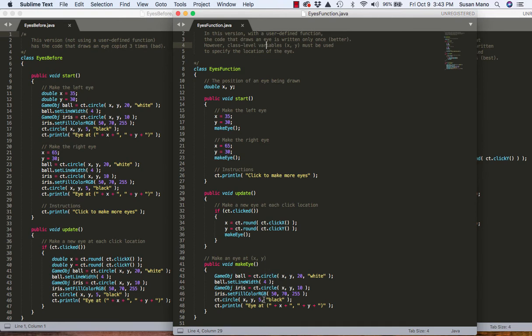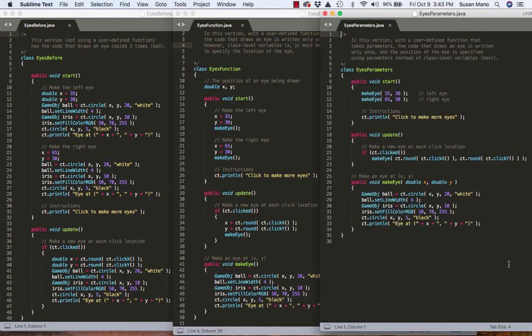So this is better. This is making the code to create the eye only one time, but we still have to set the X and the Y every single time we're going to make the eye, and we have to use these class variables to make it kind of global so that the X and the Y, when they get set, the function can use them. So here is one last way, and this is an even better way, and you can see the size of the code is much smaller here.